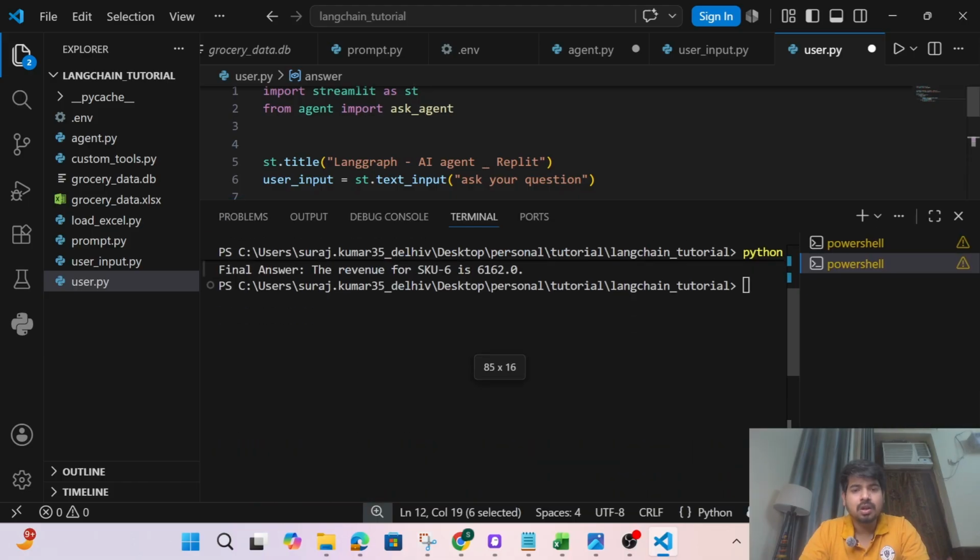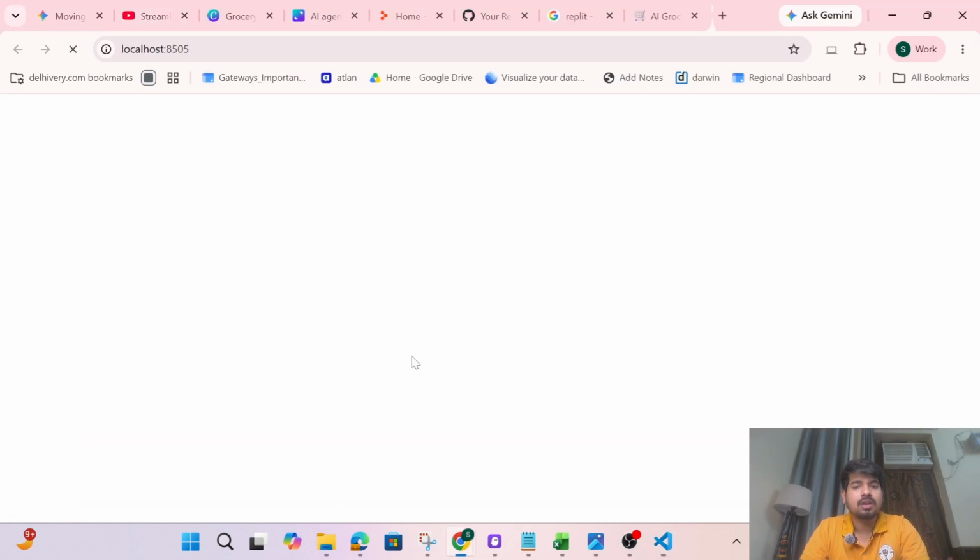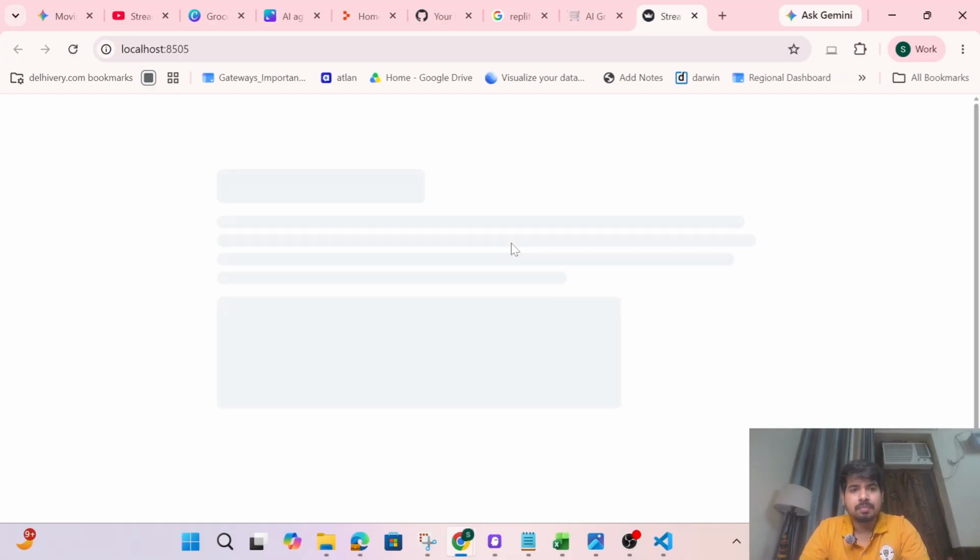If you want to see the output, I'll just show you. In order to use Streamlit, write streamlit run user.py. If you have installed Streamlit and you're running it for the very first time, it may ask you for your mail ID, because an account has to be created in Streamlit. So put your mail ID. It's a one-time effort, and this particular file would be online.